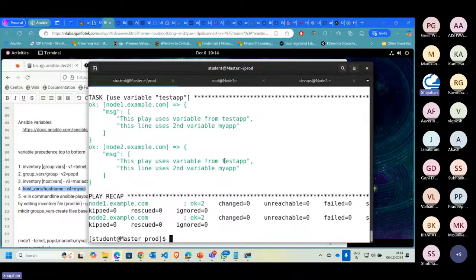Instead of going and manipulating your YAML file, you create it under group vars or host vars. That is the best practice. If it is repetitive, put it in group vars or host vars. If it is non-repetitive, ad hoc, then do it with hyphen e. Understood? Clear. Depending on the requirement, we can modify.